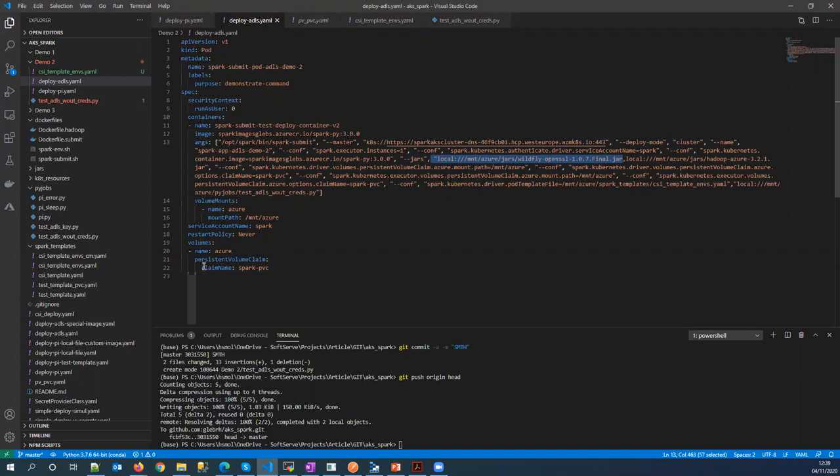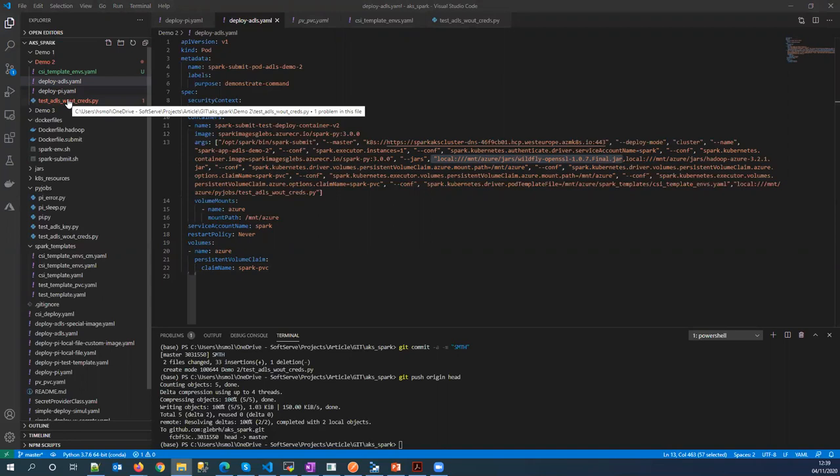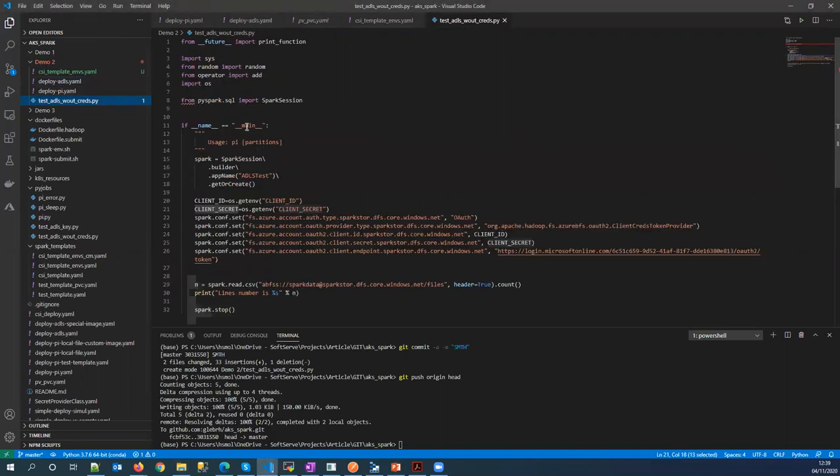However, my ADLS integration is not working. So let me show you how it should work. This is the program. I have my storage container and some files folder inside it. As you might see, I'm setting a couple of Spark settings, and those Spark settings are related to accessing my storage.